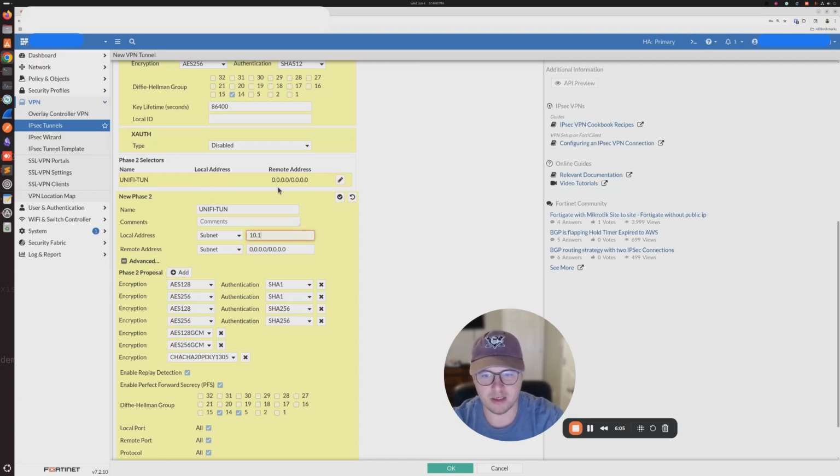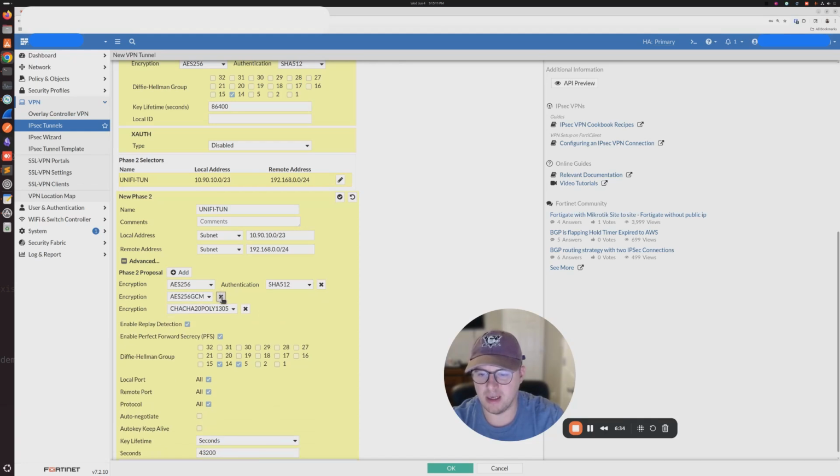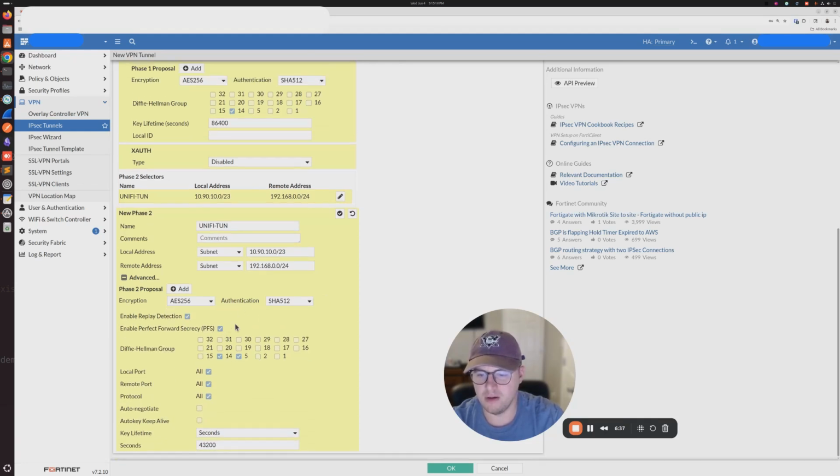So for the local address, just like I had on the remote address on the Unifi side, I'm going to put the network that I want my Unifi network to be able to communicate with behind this FortiGate. And then for the remote address, the network that lives behind my Unifi firewall is this network right here. And that's what I want my FortiGate network to be able to communicate with. So here we have to match the settings again, 256, 512. We're going to leave PFS on and we're going to only allow 14. And then we're going to hit auto negotiate, auto keep alive.